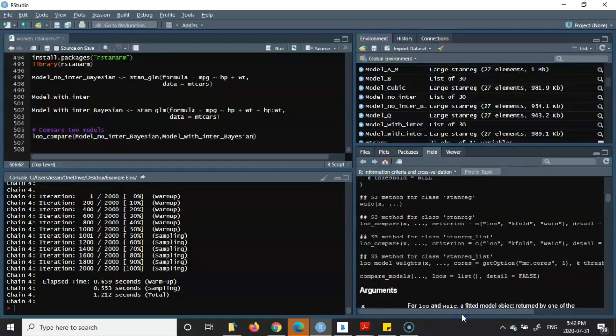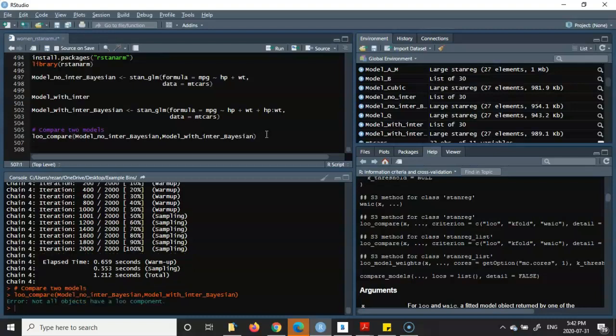Okay, now it seems that the model is going to be ready. We had all the things we needed. We had two models, with interaction and without interaction, both of them within the Bayesian framework. I'm just going to execute that by pressing Control-Enter, and it seems that not all objects have a LOO component. Let's see.